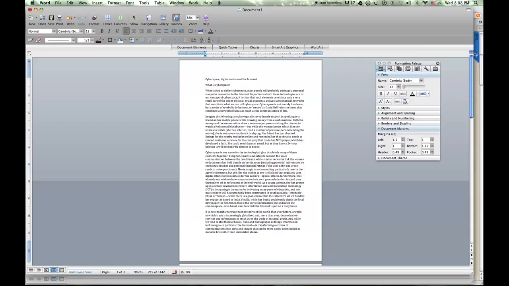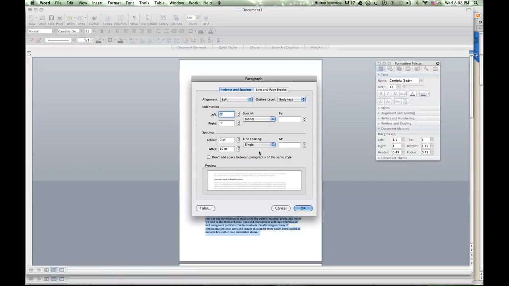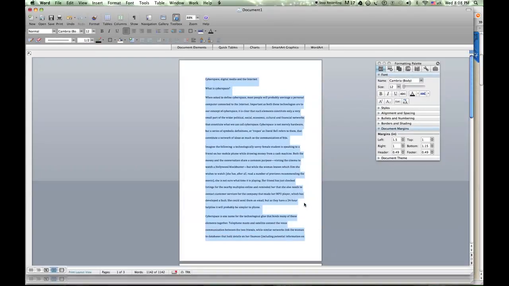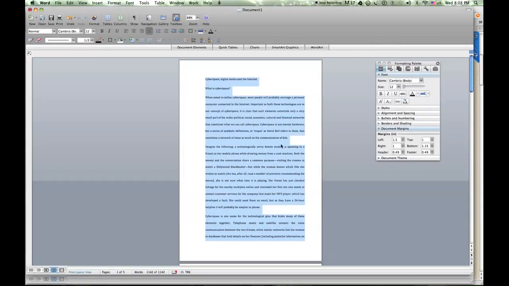The other setting that you require is the paragraph setting. Select all text on your Word document, right click, go to the paragraph setting, ensure that indentation is 0, spacing before paragraph is 0, after paragraph is 10 point, and line spacing is double. So this is exactly how your document should look. You can also add justification. That means right click, paragraph, alignment, justified. So that's how your document should look.